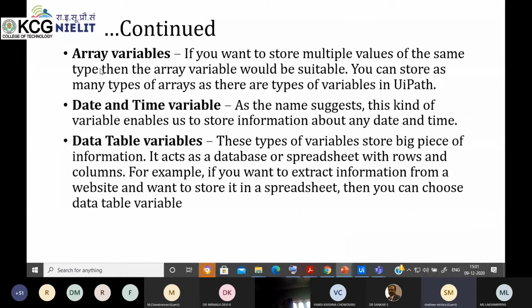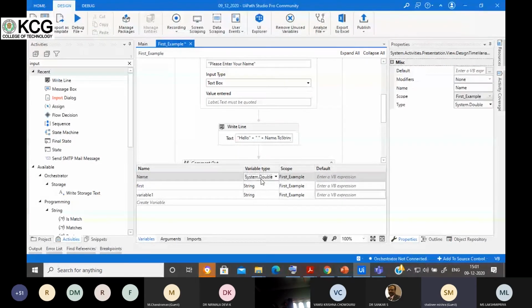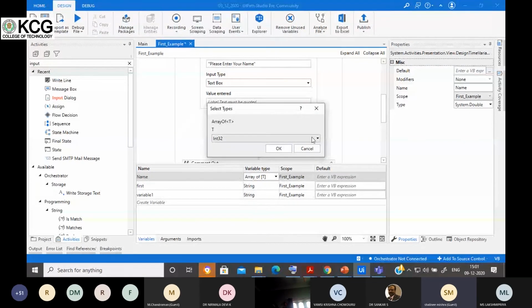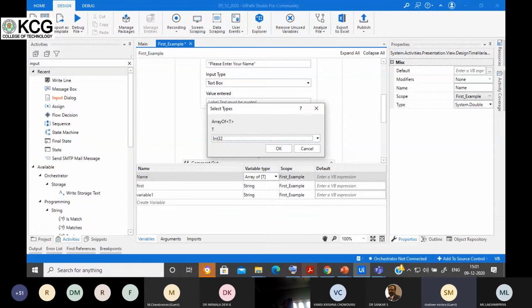Now the array variable. If there are multiple values, then we use the array variable, which you can also assign from here. Just go downward and you can see Array of, and you can select the option Array of whatever variable you want from here. So this is how you can select the array of any variable.